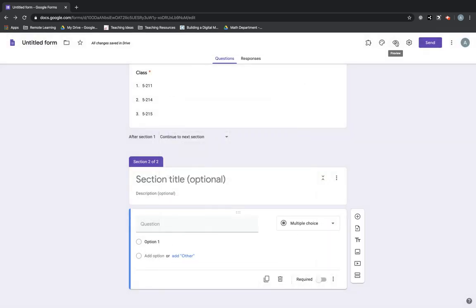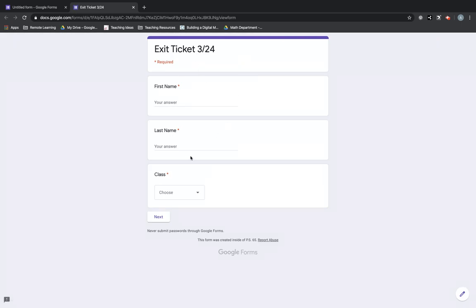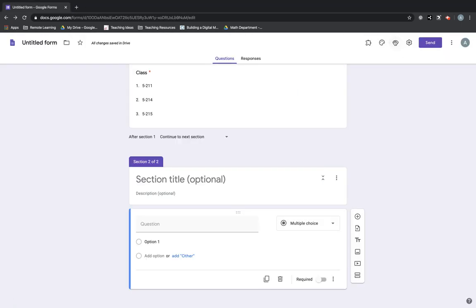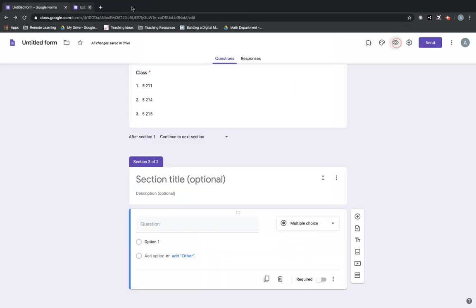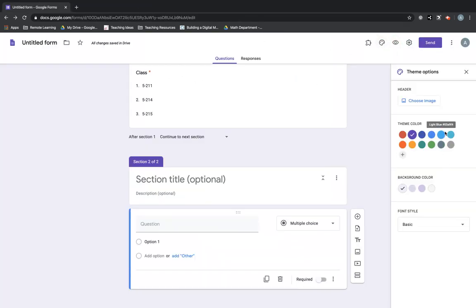You can preview this so you can see what the kids will see by clicking the little eye up here. It says preview, you click it, and it'll just bring you to the new page. You can preview how it's going to look. You can change the colors and the themes if you'd like. You can upload a header image. I've never used any add-ons, so you don't have to worry about this button.